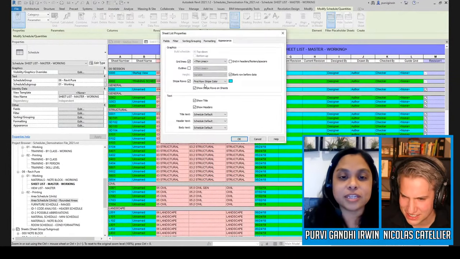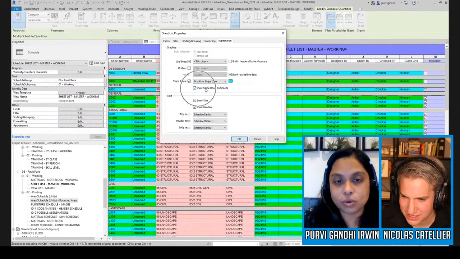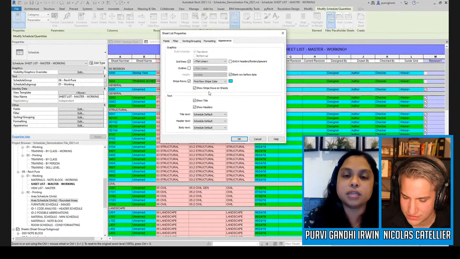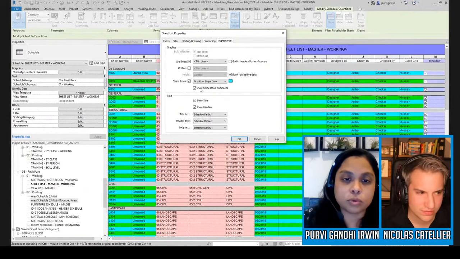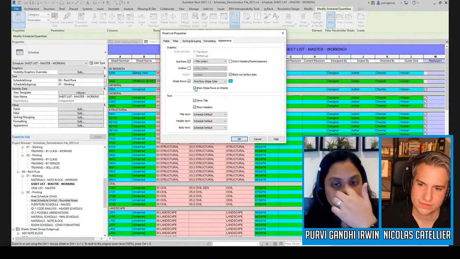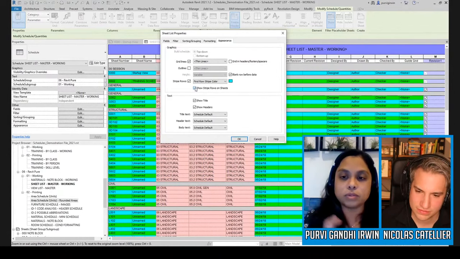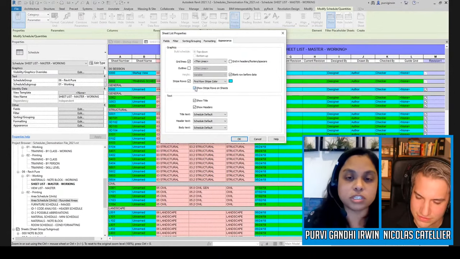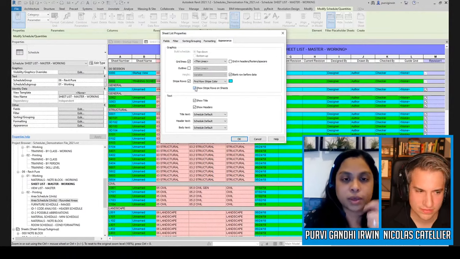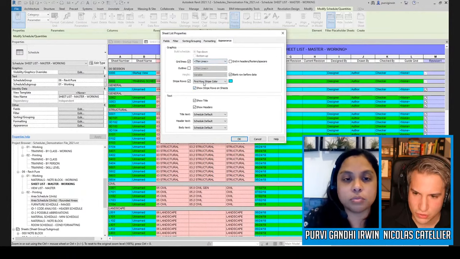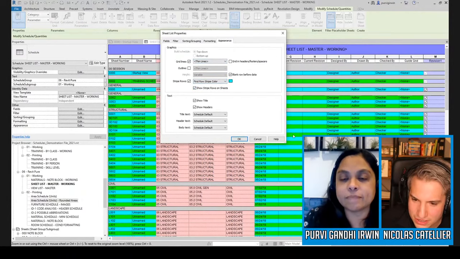And the nice thing here is you can actually choose whether you want it to show up on your sheets or not. So if you uncheck this box, it will only show up here in the working view of the schedule, or the editing view of the schedule. But if you click it, it will also show up on your sheets. So it's a way to give you some horizontal color, which is nice because when you have really long schedules, it's hard sometimes to follow the rows across. So I think the colors really help with that.